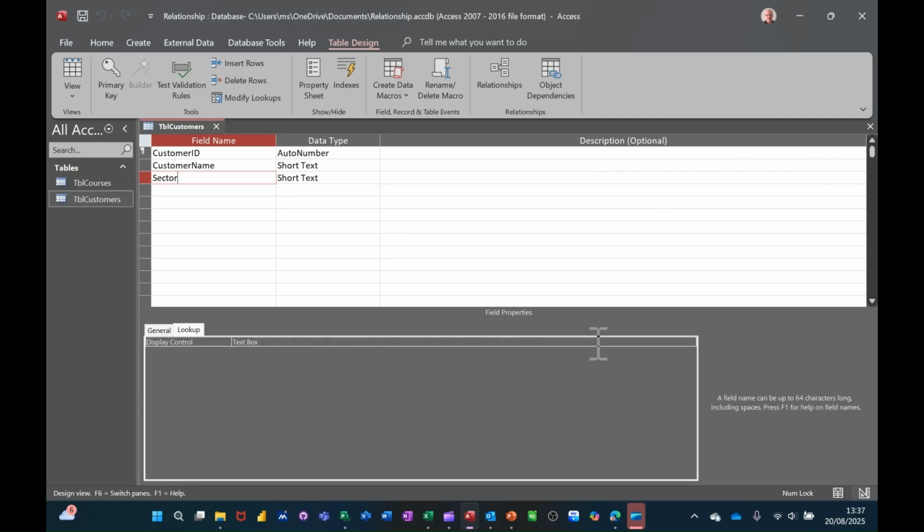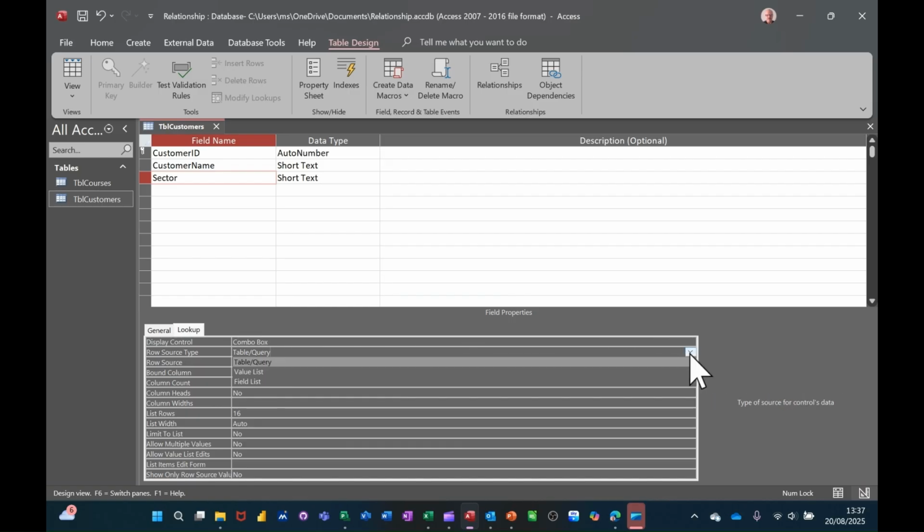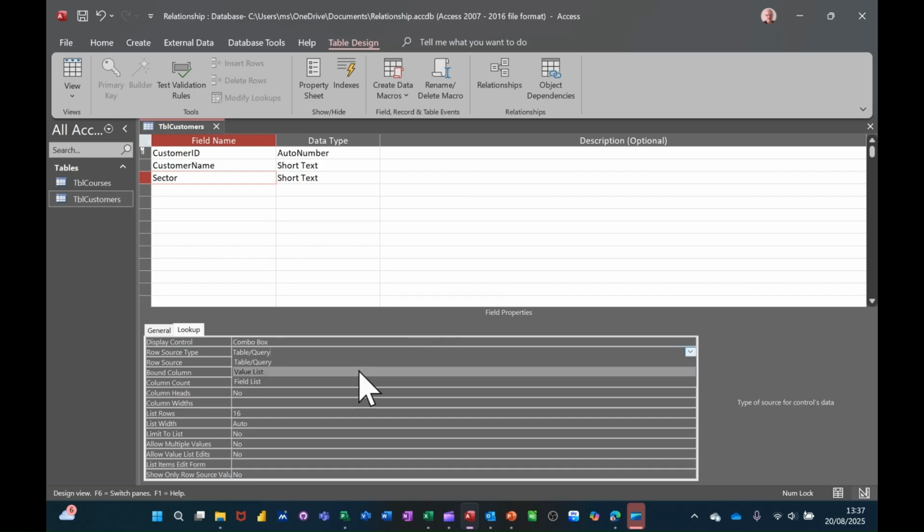So along the bottom, if you click at the end there, you've got a drop-down list. I want the option that says Combo Box. Once I click on that, it gives me an option there. Is the row source a table or query? No, it is not. I haven't got a table. I'm dropping that down and selecting value list because it's just going to be a list.